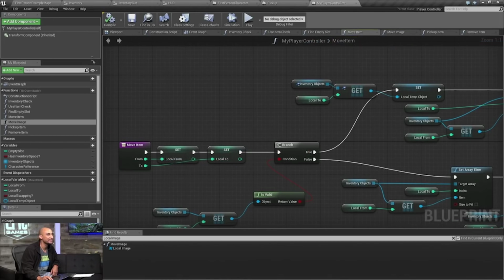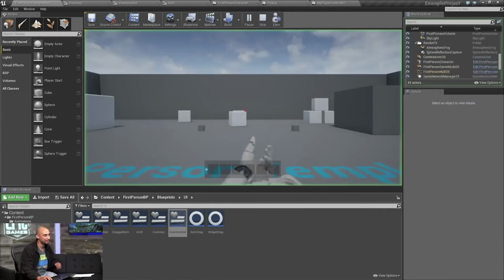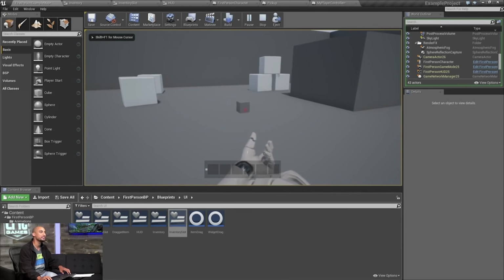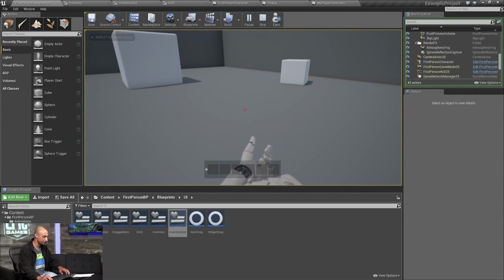So our move item, that is set. How did I miss that? Are you serious? Wow. That is really an epic fail. So if this doesn't work now, then I may have to see why that is. Nope. So that's what it was. So you see, sometimes stuff happens.